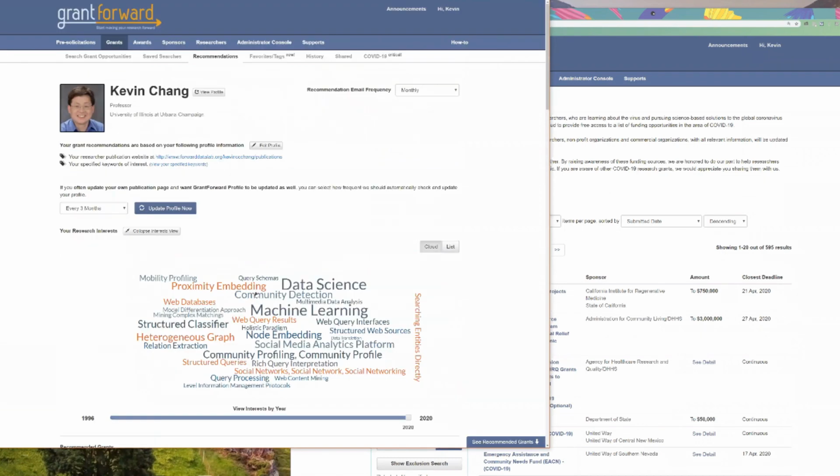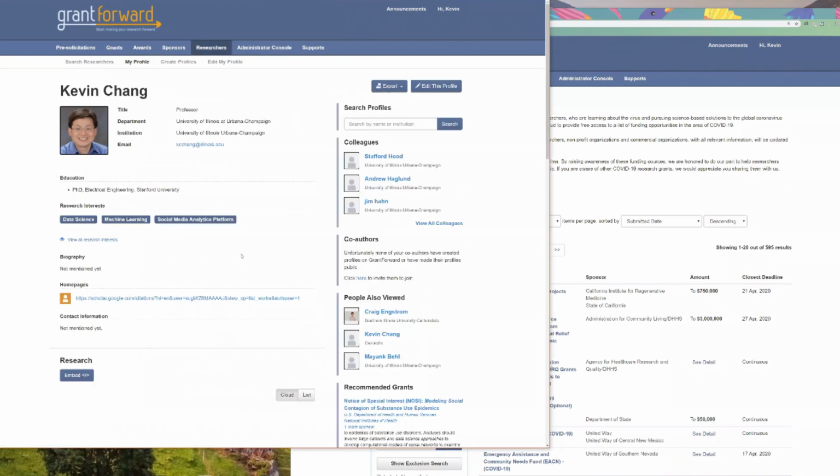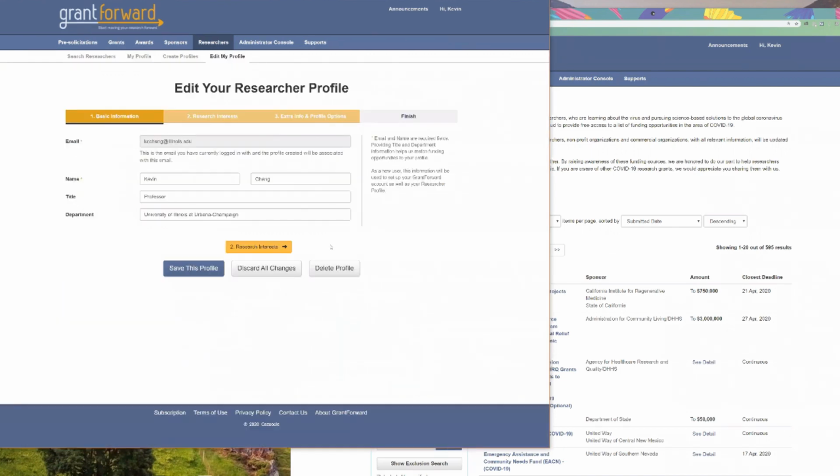So how do you get this recommendation? Pretty simple. You just need to create your researcher profile, which can be created in under 5 minutes. You go to the researcher tab and click on my profile. If you do not have a profile, you can start creating one. If you do, you can edit it. I'm going to show you how to edit a profile, and the process is identical to how you would create one from scratch.